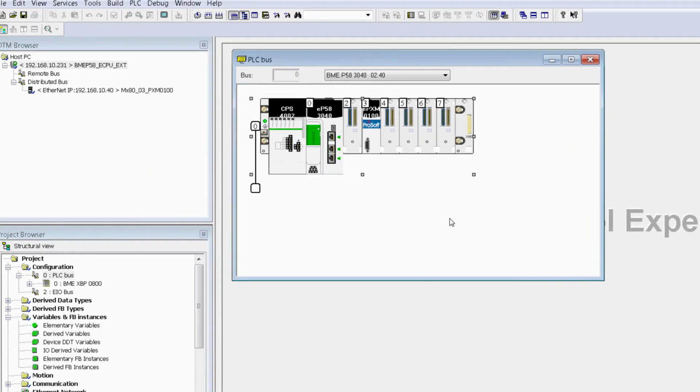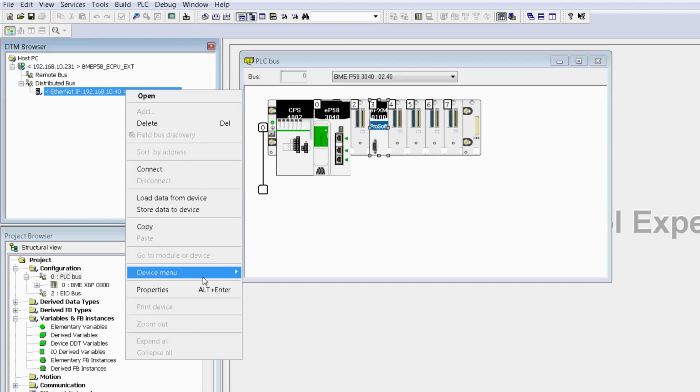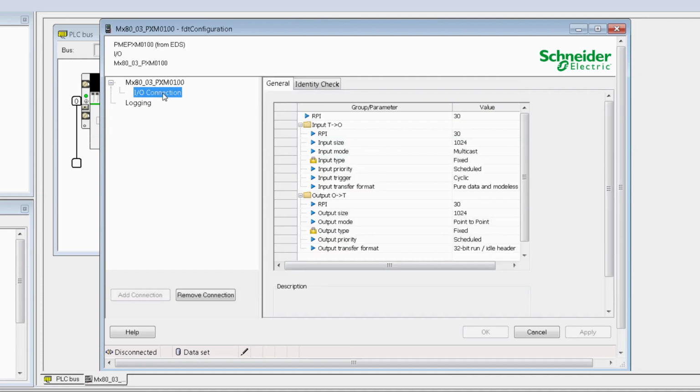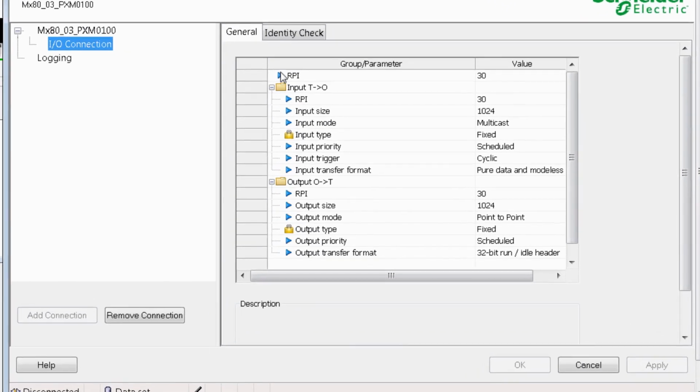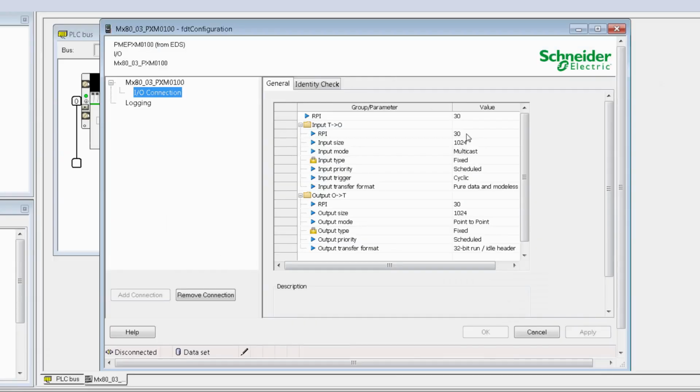Next, we'll move on to configure the PXM connection settings. Back in the DTM browser, right-click on the PXM module, select Device menu, and then Configuration. And this is where we can add or remove I/O connections. For each connection, the RPI as well as the input and output size can be configured. Keep in mind that your configuration here will need to match exactly the configuration that we entered into the PCM software. When you're done here, click OK.